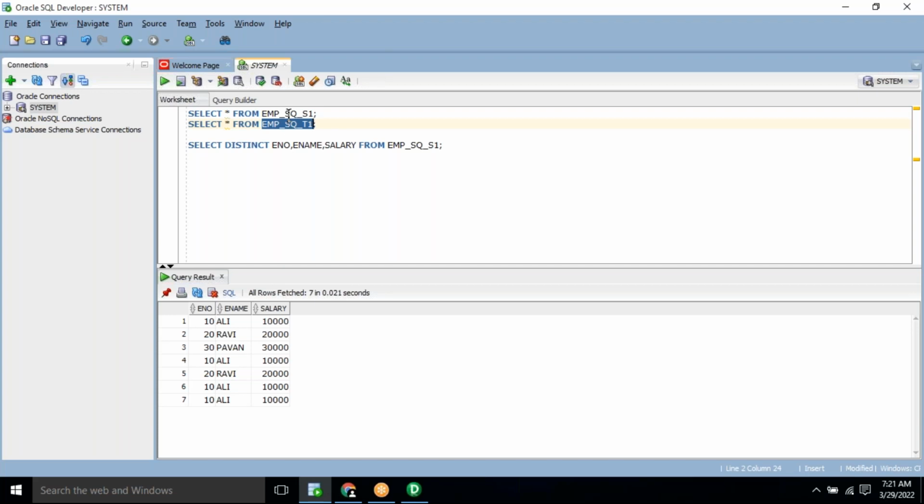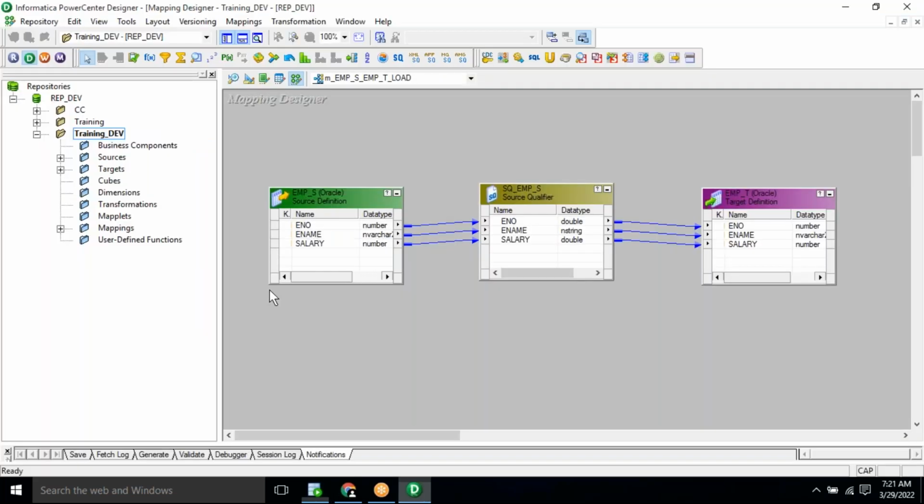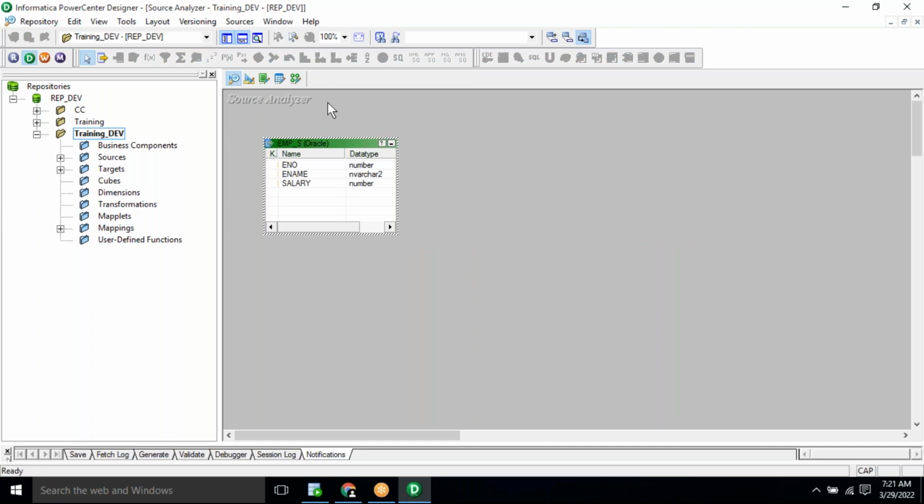Once the source and target tables are ready, open the Power Center Designer tool, connect to the repository, open the folder, then first go to the Source Analyzer. This is the first step we have to do. We have to follow the 6 steps. Here we have to import the source definition. First step is import source definition.